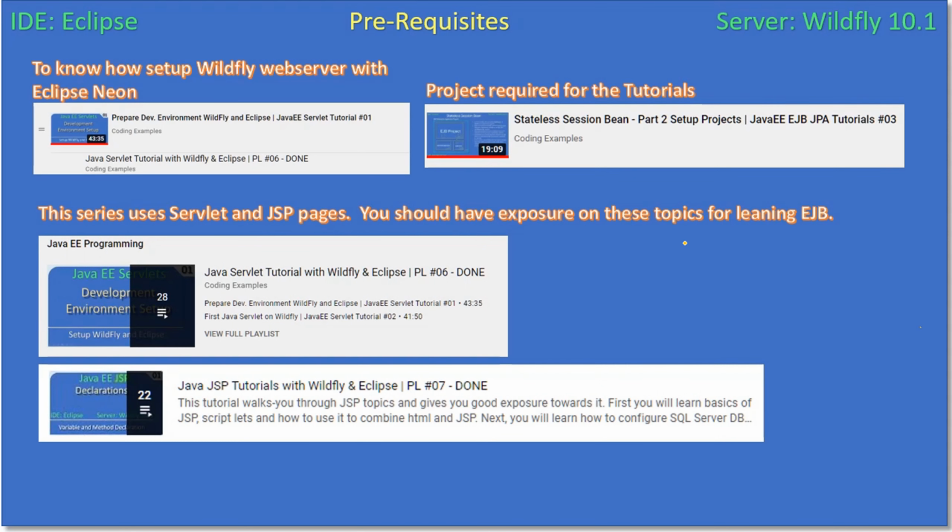The tutorial requires exposure to servlet and JSP. This EJB course won't go deep into servlet as well as JSP. We will try to use it in a minimal way, but definitely exposure is required. If you want to gain knowledge of servlet and JSP, then you can go through these 2 playlists.